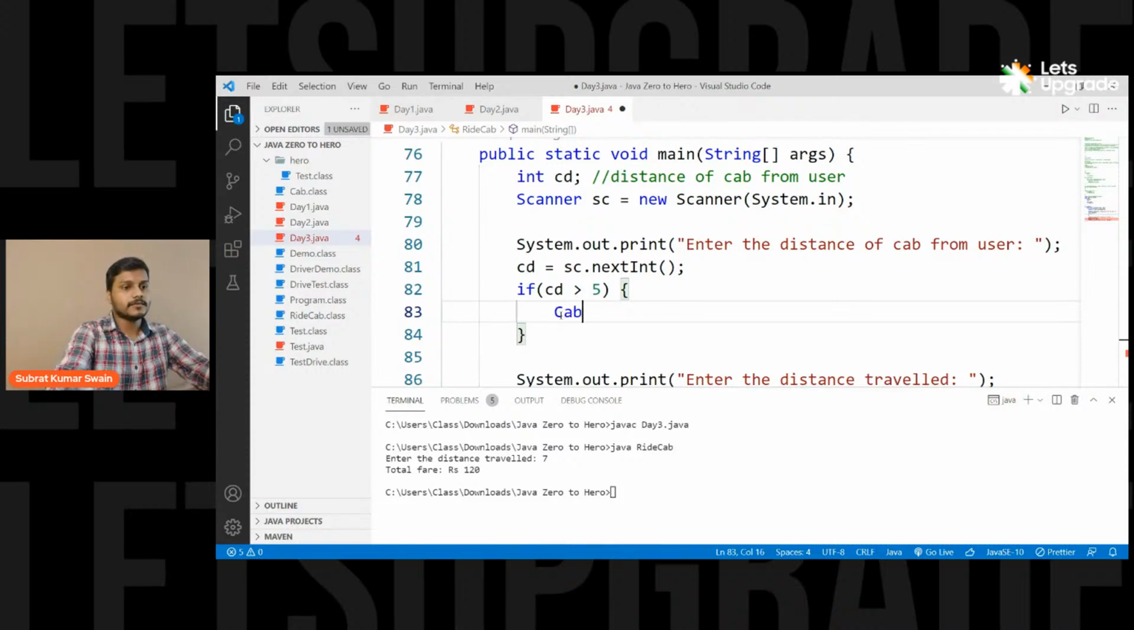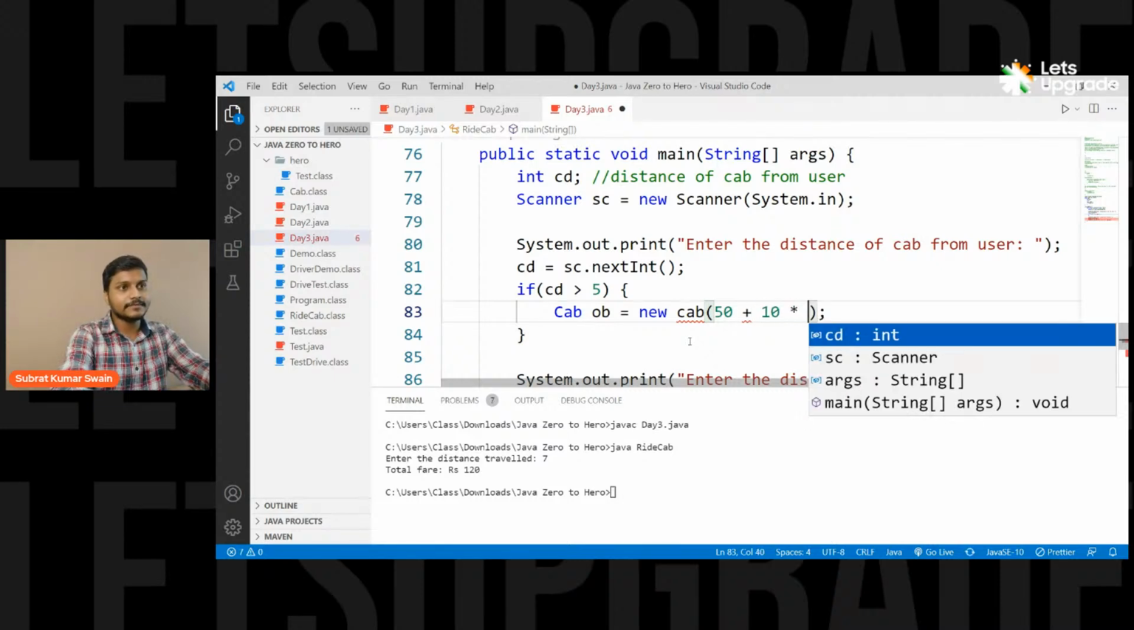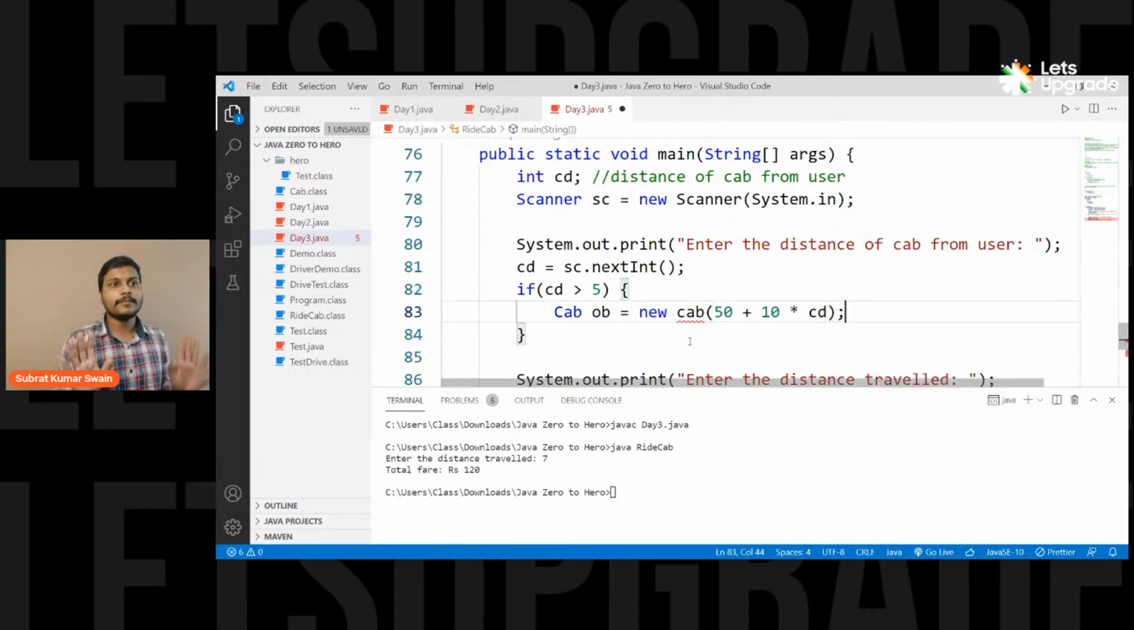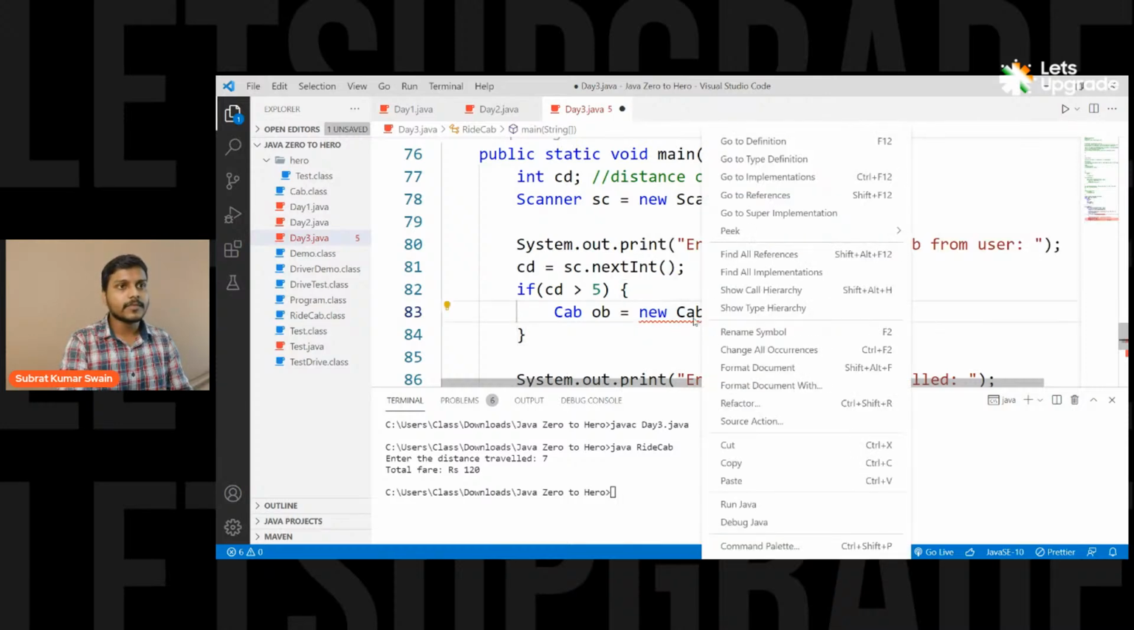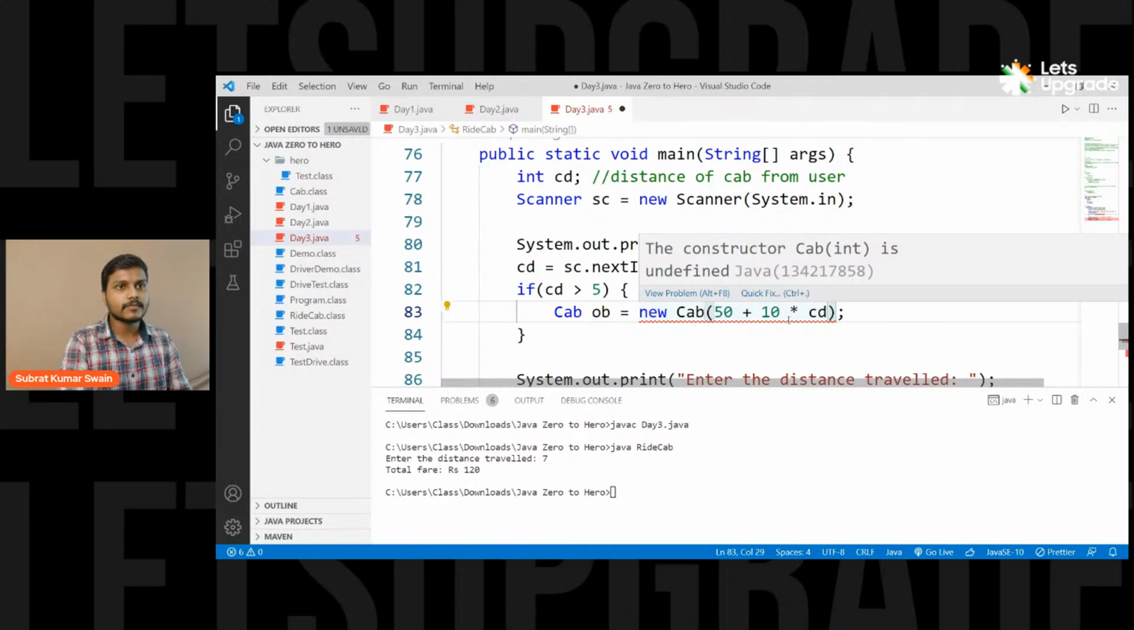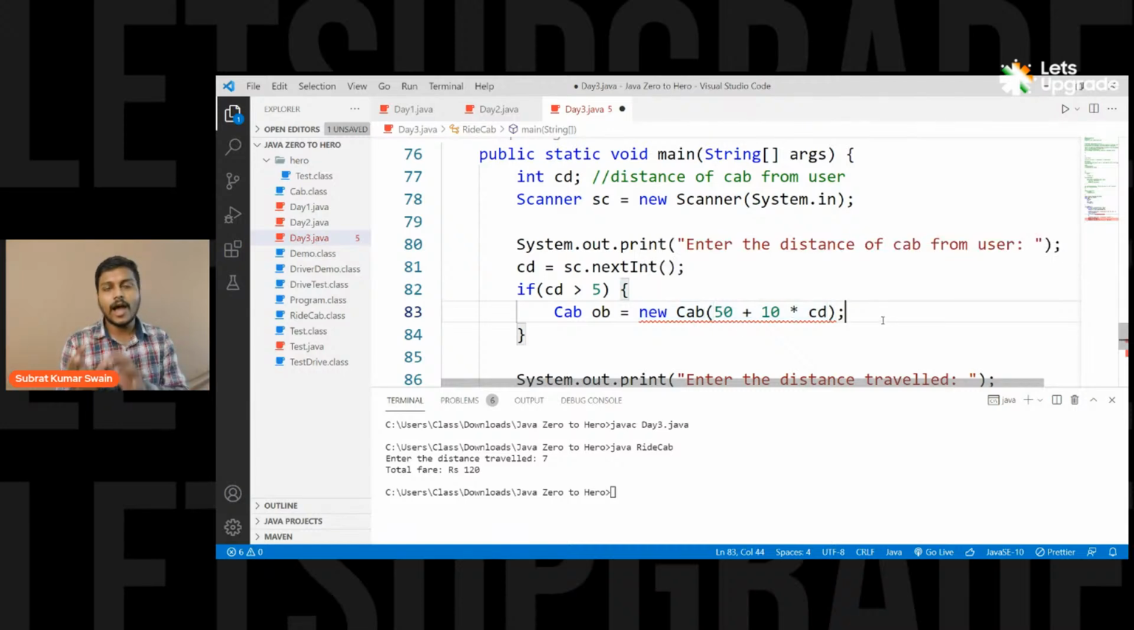Okay, so see this, cab ob equal to new cab, and this is where you need to pass that argument for the value of fare. This is nothing but base fare, that is 50 plus, we'll say 10 into the cd. This is what you would now send. So you are basically sending an argument here while creating object, guys.